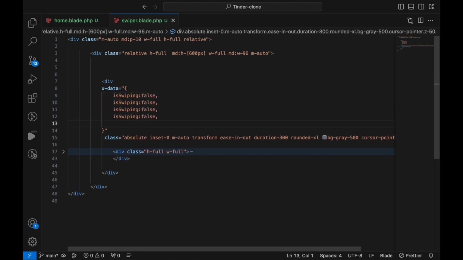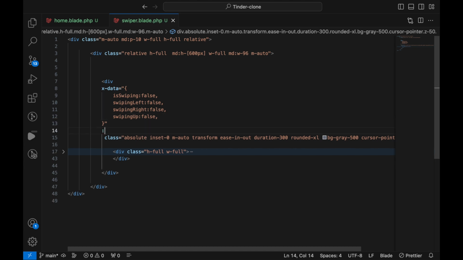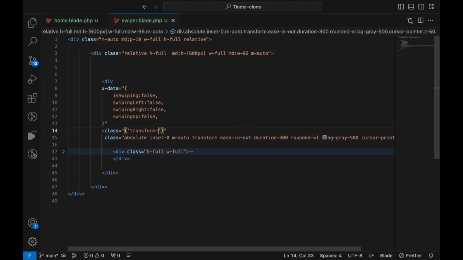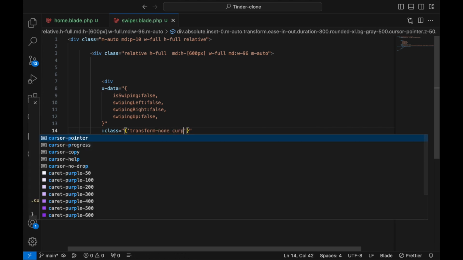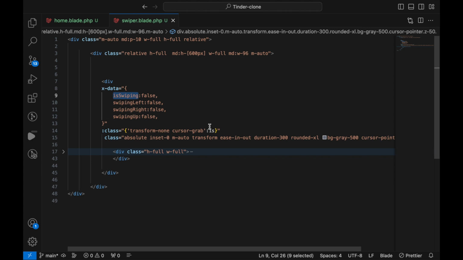Let's copy that a couple of times. You can say swiping left, swiping right. Also here, swiping up for super like. They're all going to be false. And here the class, well, let's just add the same :class. I'm going to change the class depending on the swiping condition. After adding that, you add these curly brackets. Here, let's add this class: transform-none, cursor-grab, when is swiping is true. And I'm going to add this class to this element.